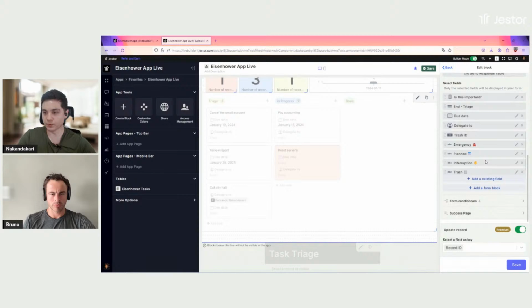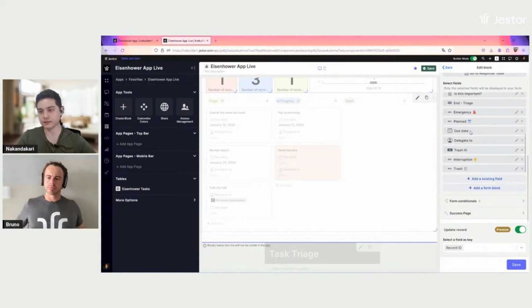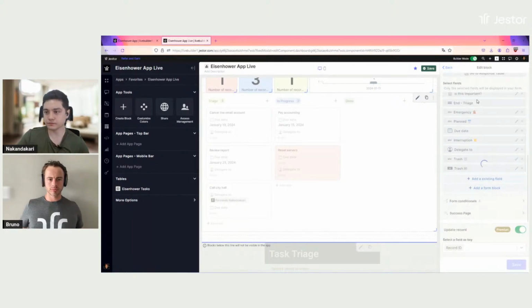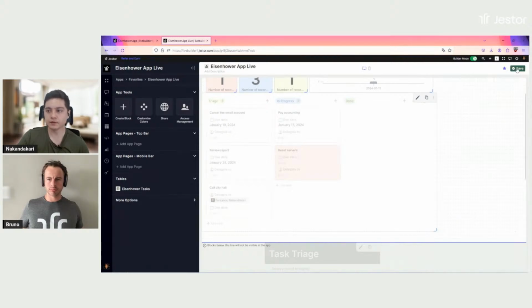I'm just going to reorder some stuff. So emergency is the first one, planned, and then due date. This is going to set the order of the things that appear. So interruption and delegate to, and the trash text and trash it. So let's save. There you go. Let's click on save.